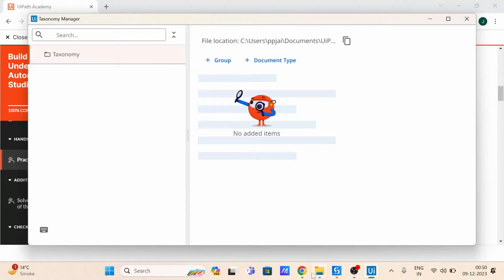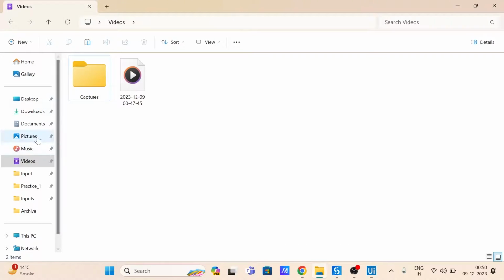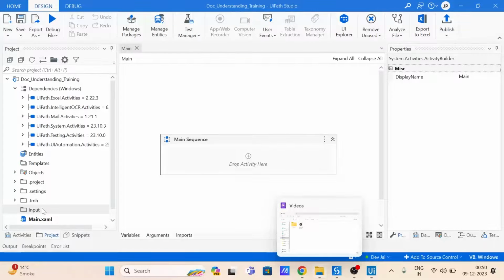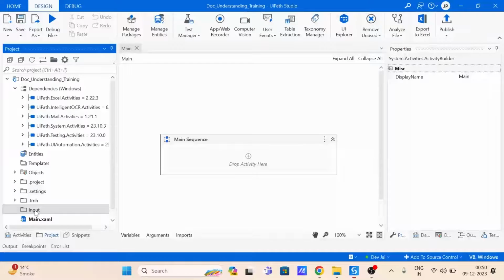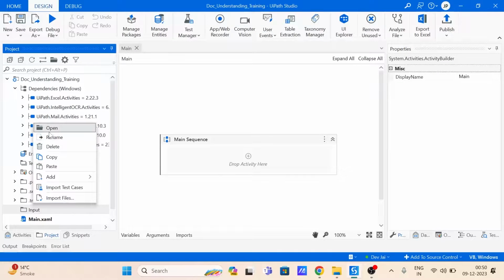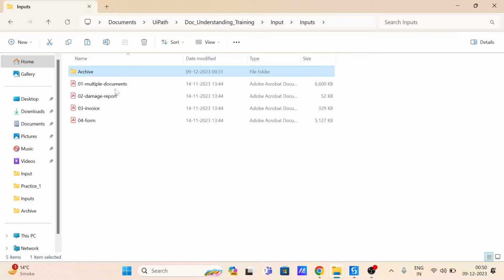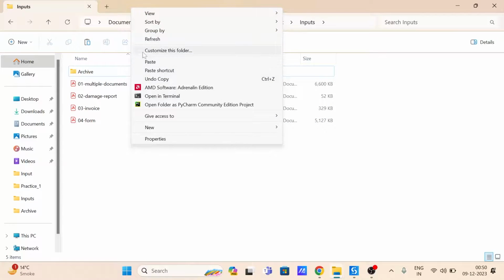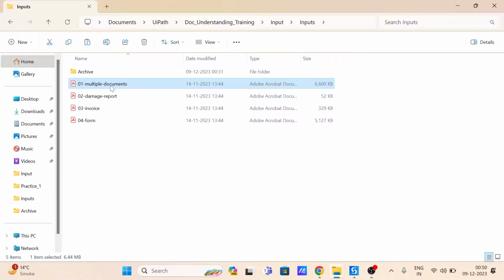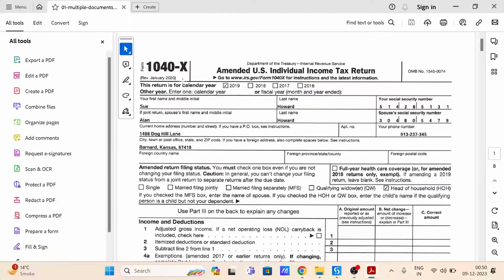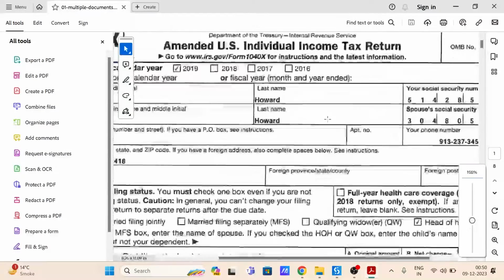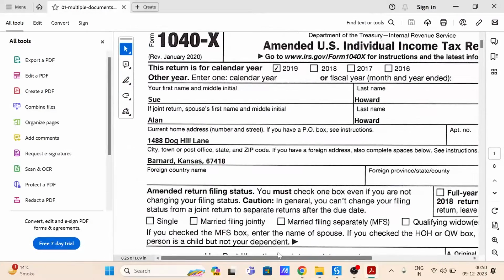Okay, so let's see how our document looks like, right? I have already put the document inside the input, created a folder called input. Inside of this, we have the documents, right? You can see inputs, and we have all the documents inside of it. Okay, let's see this multiple documents. Okay, so this Boolean, just quickly enlarge this. Yeah, so this return 2019 Boolean, it's showing this. So this is a check mark, right? 2019, 18, 17, 16.